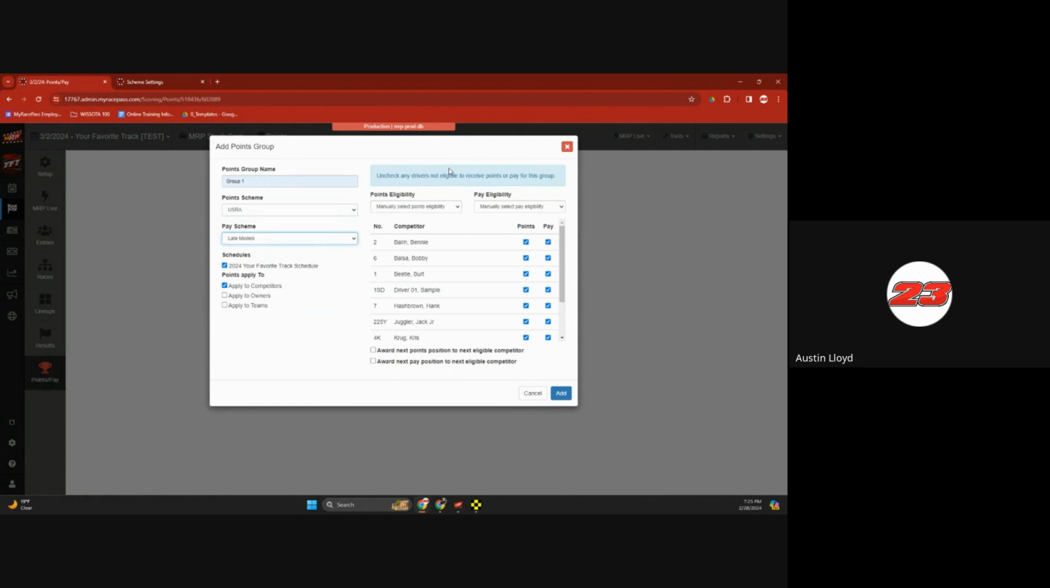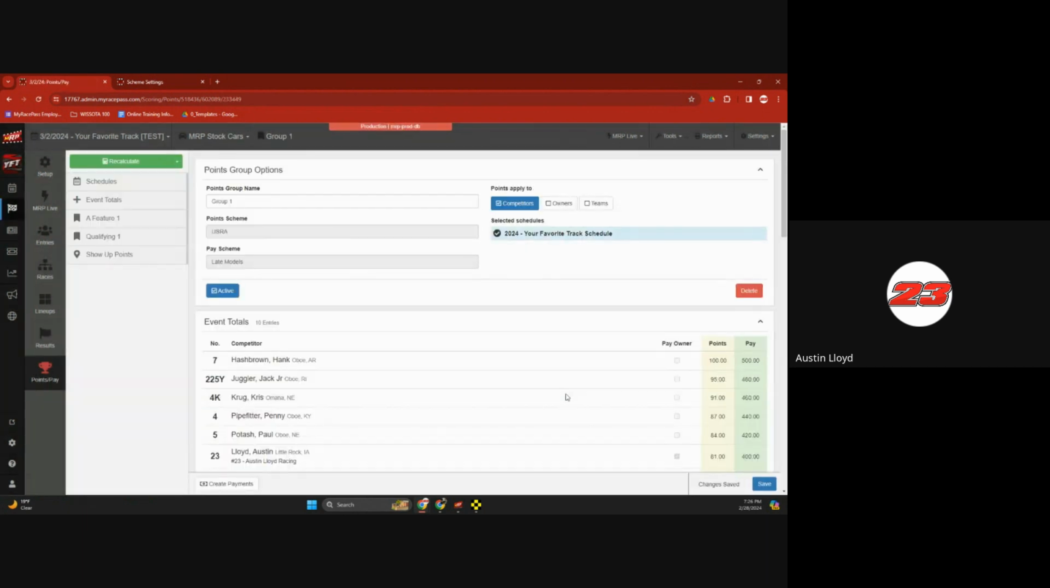The next options I'll show you here are the points eligibilities. We had talked about this when we talked about registrations, but this is where you can enforce license check based off the registration. If I apply points only to licensed or temporarily licensed drivers, only folks who have registered will receive points. Same thing with payouts. If I do pay eligibility, you can do it to licensed drivers there as well. Either way, I'm going to just apply it to everybody. I'm going to add. And now my points and pay are calculated.